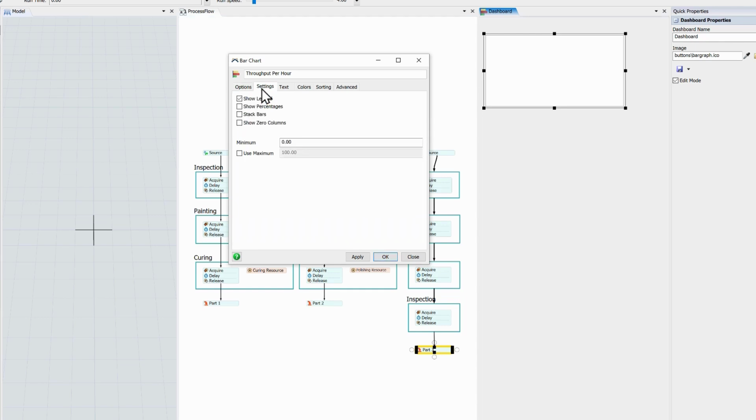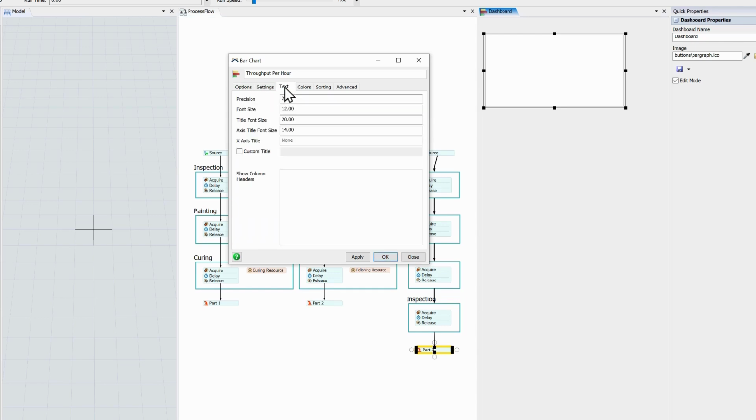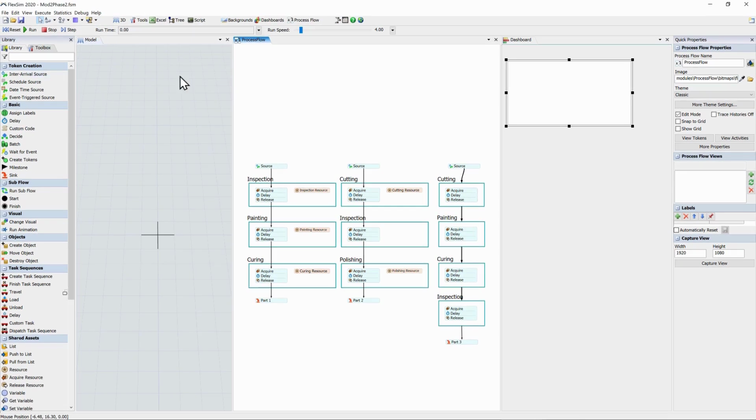Okay, settings. We can choose to not show the legend, text, put a custom title if we want, colors, etc. But let's just go with the defaults and reset, run. Let's see how our model's working.